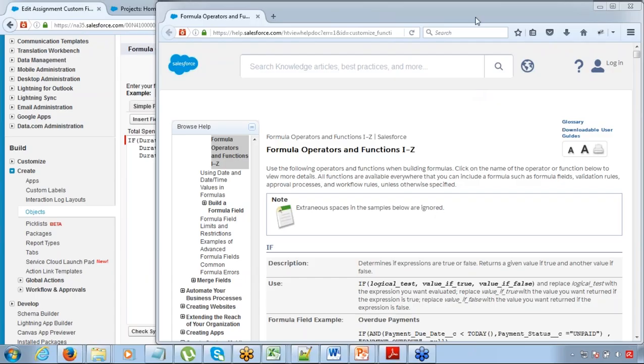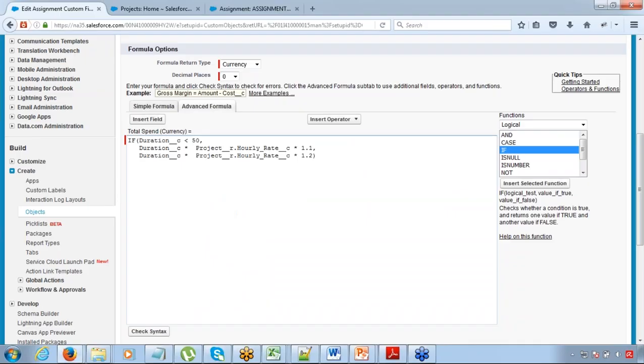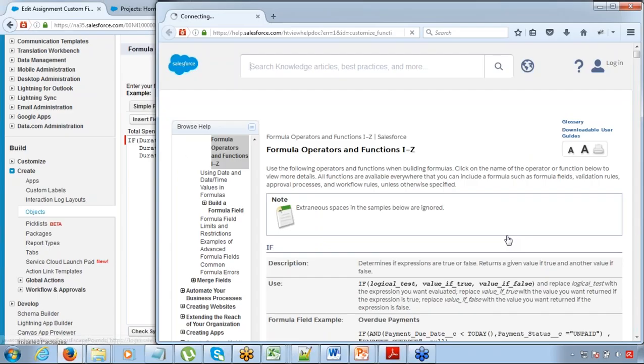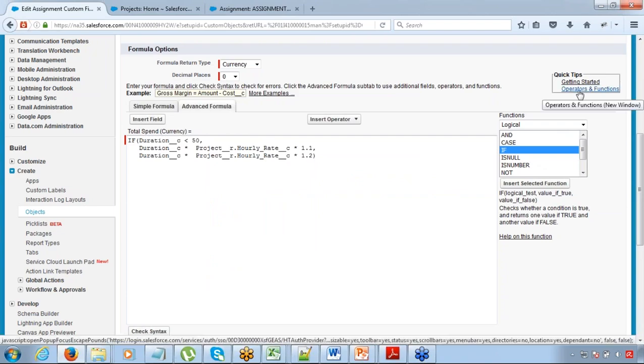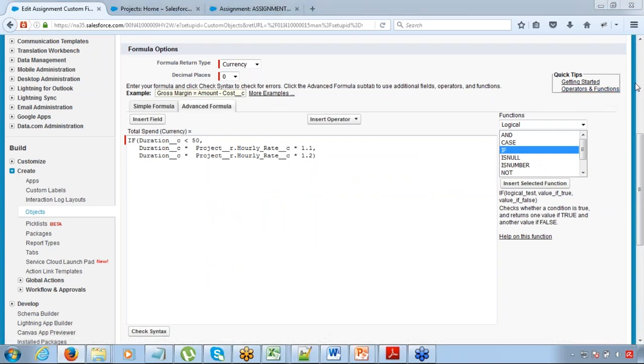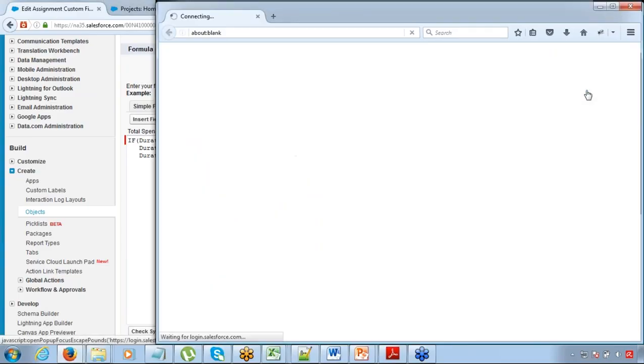Okay. Yep. So we were on this. So in case you need any help on a particular function, you're not sure how to use it and all, you can just choose the function, and then click on help on this function. This takes you to the help link where you can read in details about that function, or you can just click on operations and functions here, and this will again take you to the help link where all the functions are listed and you can read about the functions in detail. So this is one more option which is available.